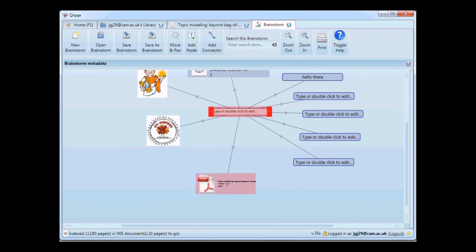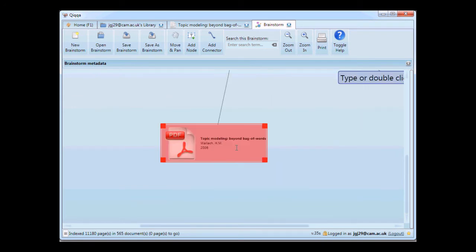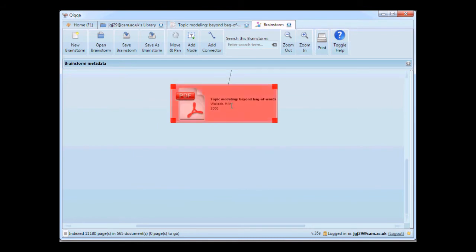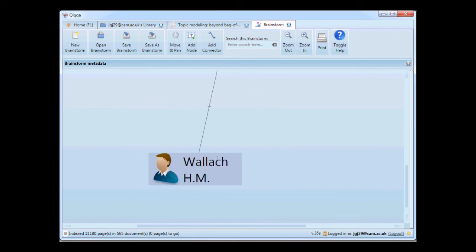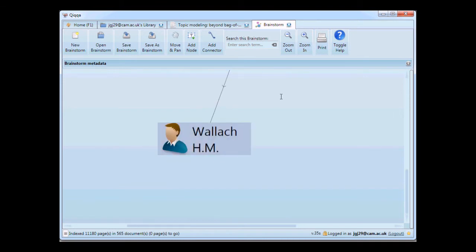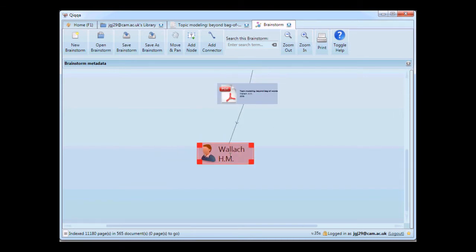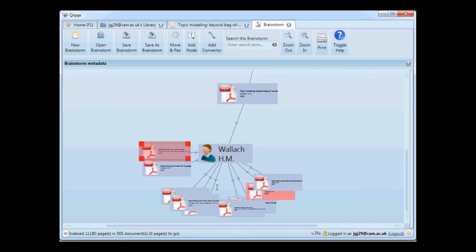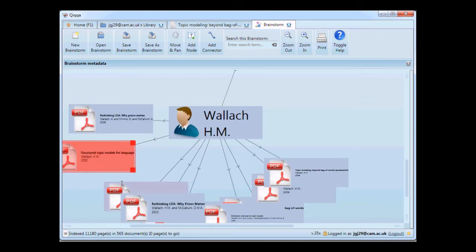Now this is where it gets fun. So this is the document. I want to know about it. I want to know who wrote this document. I just hit A for authors and you can see Miss Wallach wrote this document. If I want to see what she wrote, I just click her name, hit D, and here are all the papers that she wrote that are in my library.